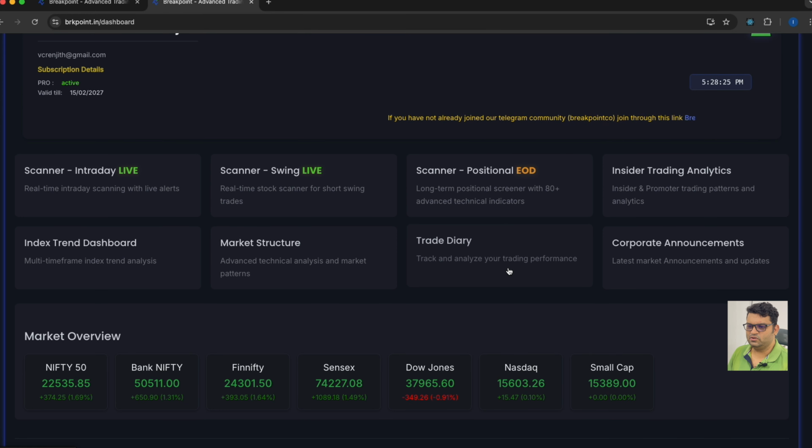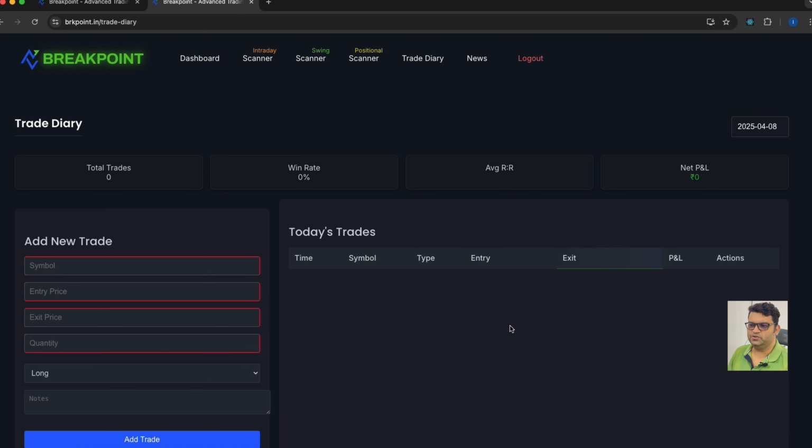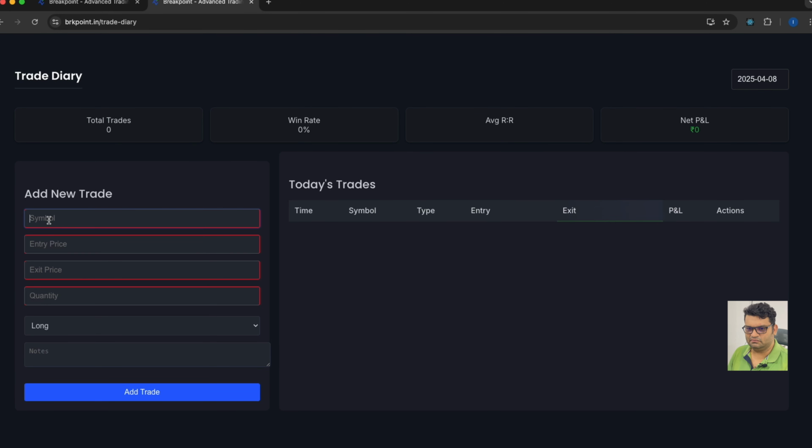And then the last one is a utility option called trade diary. You might already know what a trade diary is. You can log all your trades, and later review and optimize them, and improve your trading style and strategy. As a normal method, you can add the symbol, entry price, exit price, and mention long or short. Then you can type in the reason for taking this trade and add notes, saying that for so-and-so reason I took the trade, and it had positive results. Once you click on add trade, it will be saved and appear here.